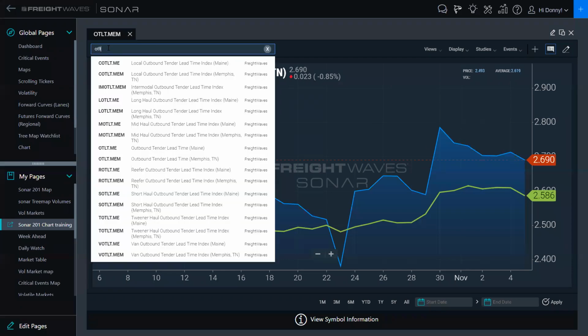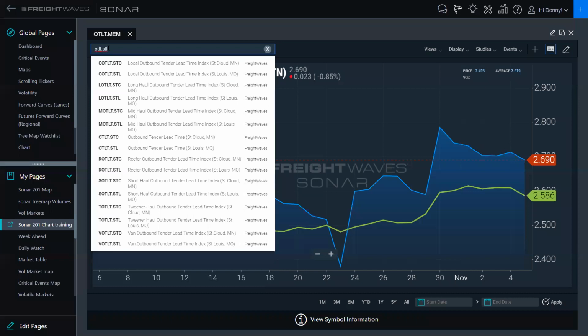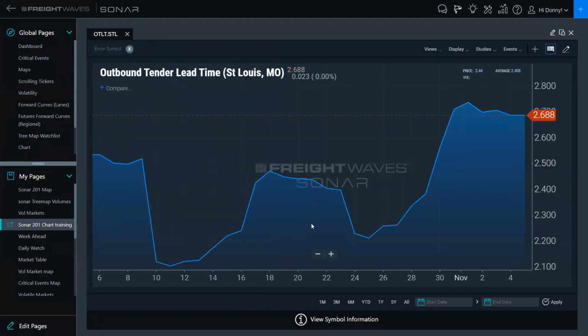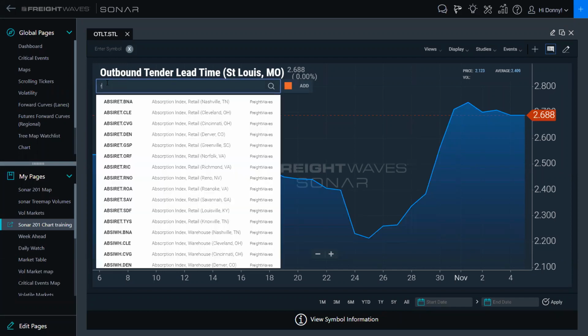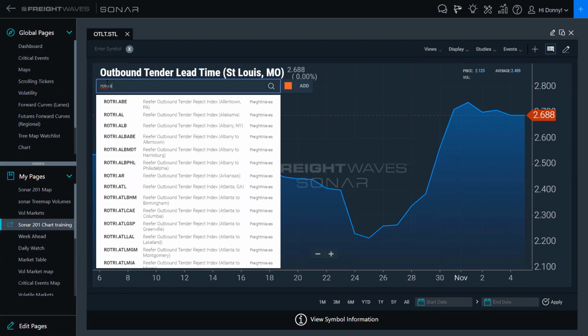So let's look at OTLT.STL. We looked at St. Louis earlier today. Here in the St. Louis market, I saw at the end of October, tender lead times start to pick up. So this is a sign that there could be some capacity issues that are being seen by shippers. It's increased from 2.2 all the way up to 2.70 and kind of flattened out there. Now that gives me more information to say, hey, look, I might want to look deeper into the St. Louis market. So I might compare this to ROTRI.STL.